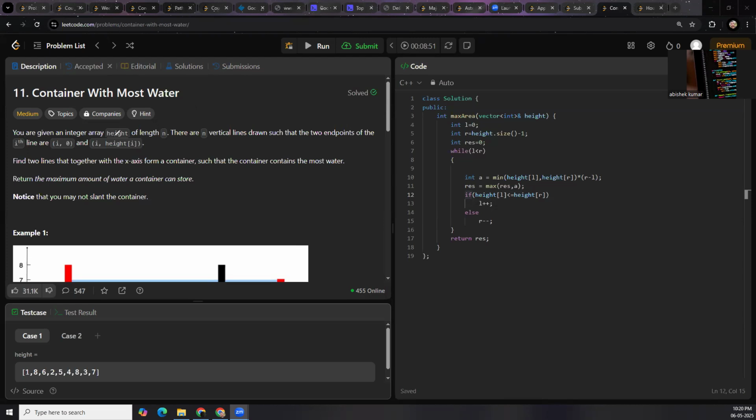You are given an integer array heights of length n. There are n vertical lines drawn such that the two endpoints of the ith line are (i, 0) and (i, height[i]). Find the two lines that together with the x-axis form a container, such that the container contains the most water. Return the maximum amount of water that a container can store.